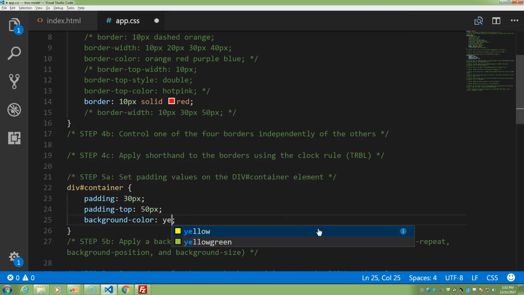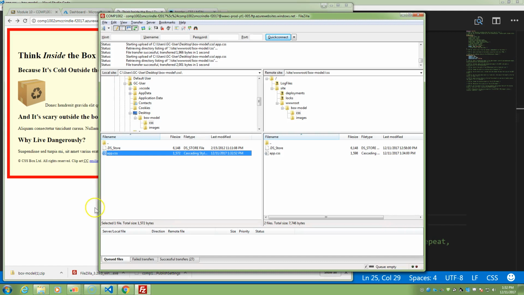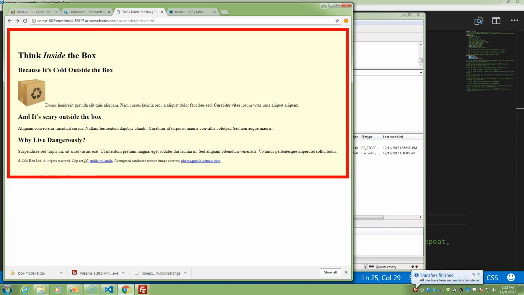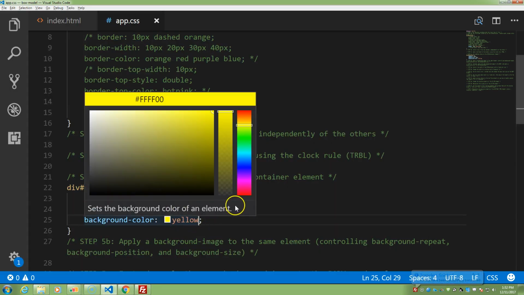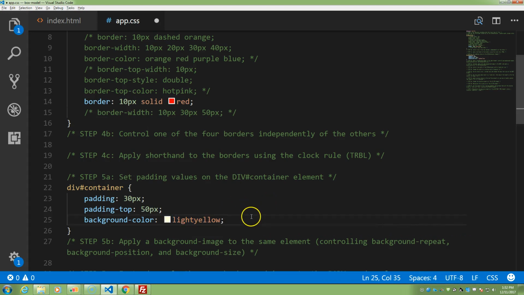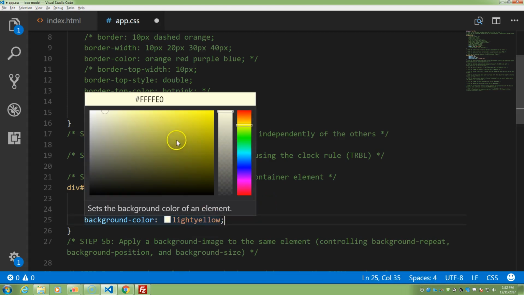It's a yellow. All right, whatever. I'll use yellow. Sure. Not that you should do that. That's terrible. I guess I can just choose a hexadecimal value for that. That's better.